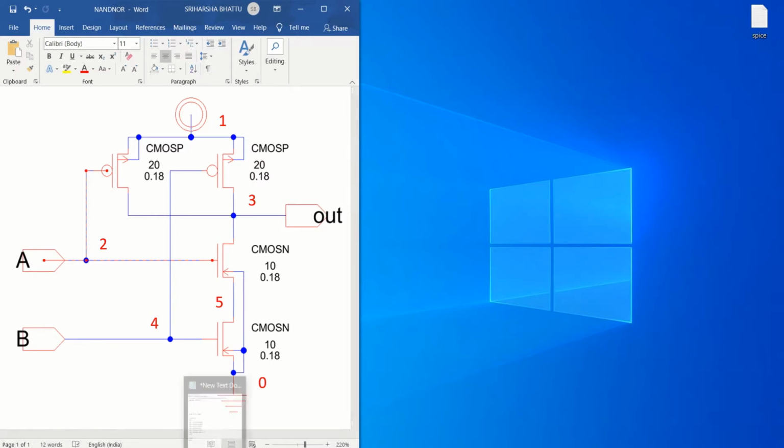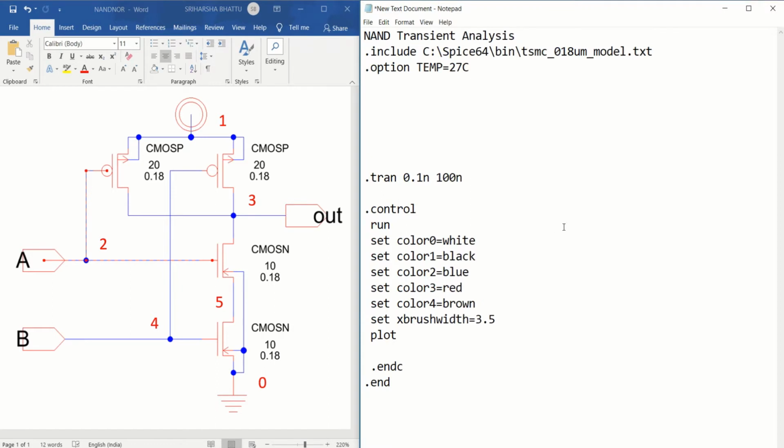Now I will try to write the SPICE code for this particular circuit diagram. So I have written some initial statements in a text document. First of all, you have to define the supply potential. VDD is connected between 1 and 0, which is nothing but a ground, with a DC value of 1.8 volt.